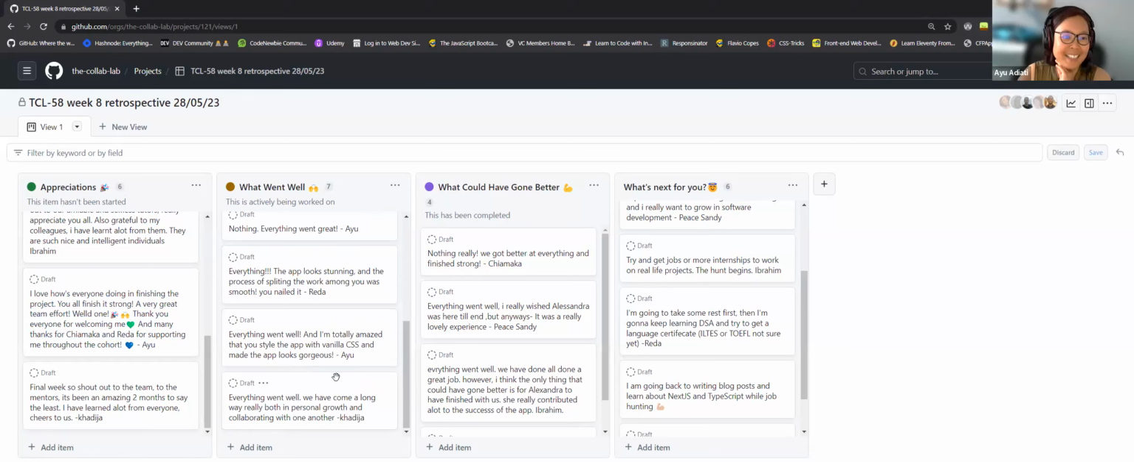Yeah. Okay, that's okay. And I'm totally amazed that you styled the app with vanilla CSS, because seriously, it's really difficult, and you guys nailed it, and you made the app look gorgeous. And the last is Khadija. Everything went well. We have come a long way, in terms of both personal growth and collaborating with one another. So we've come a long way, and everything was okay this week.